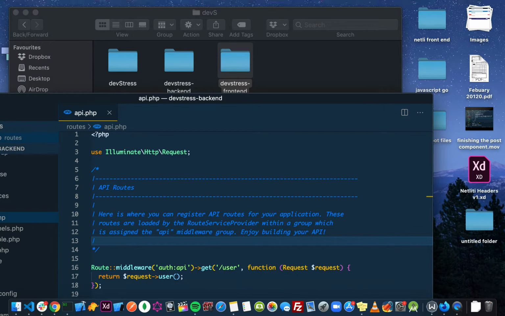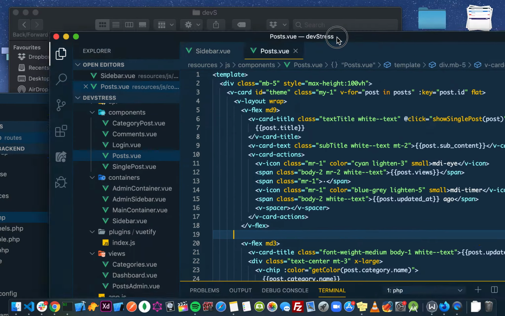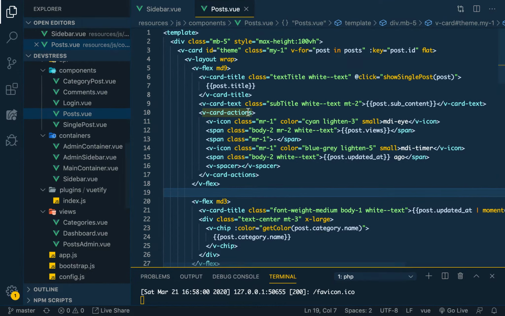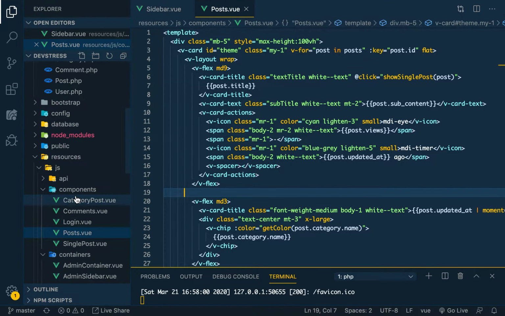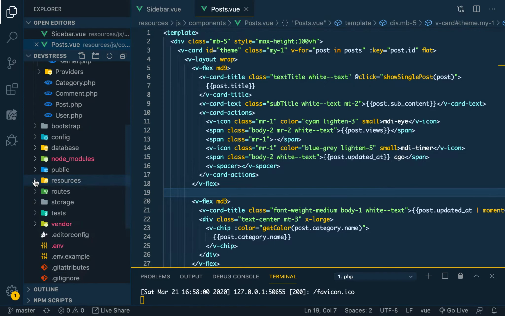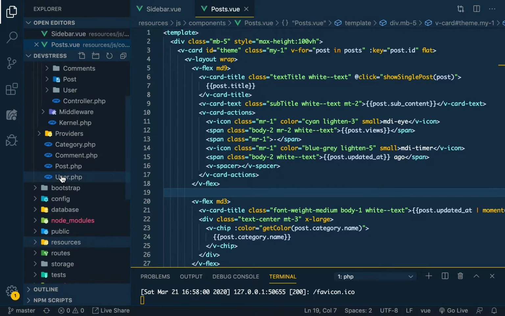So let me show you the code actually. It's here on my second screen. So this is a Vue and Laravel project. And you know what we are building? We are building the backend separate and the Vue separate. So the backend is already done here.